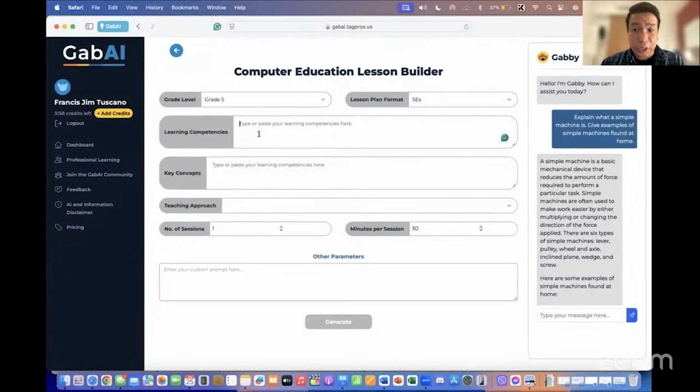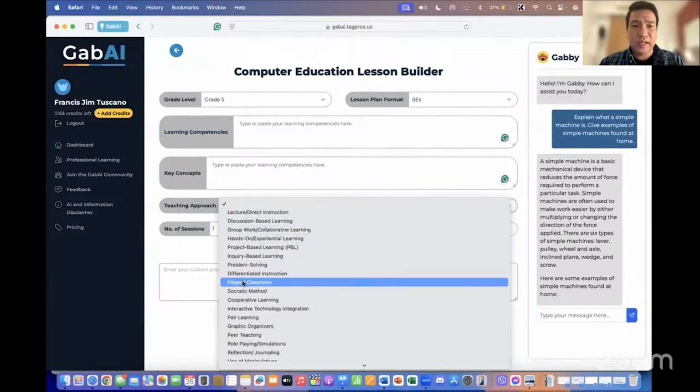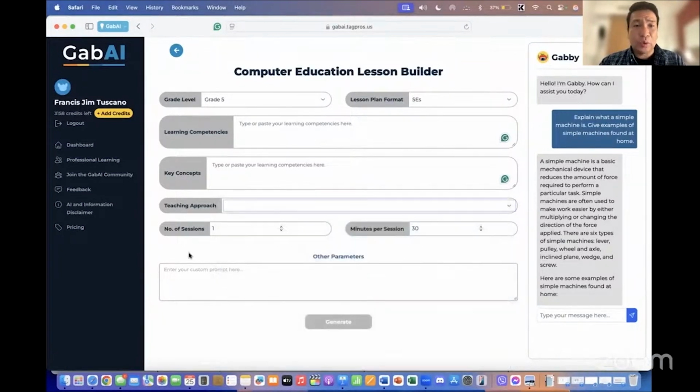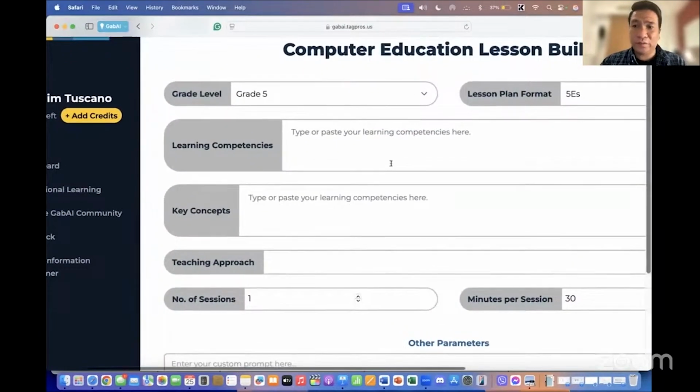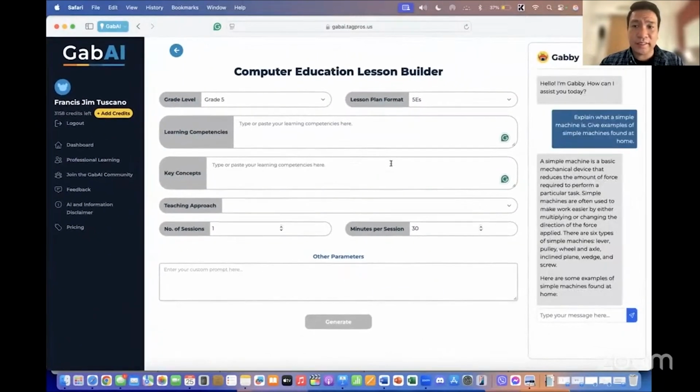You can write your competencies if you want. You can write your key concepts as well, and you can choose whichever approach that you want to use. What we've done is to make the learning competency here open for user input so that you can still create lesson plan. So if this works for you, then we can actually create more and more prompt cards that will allow you to create different lessons that are outside DepEd Matatag.